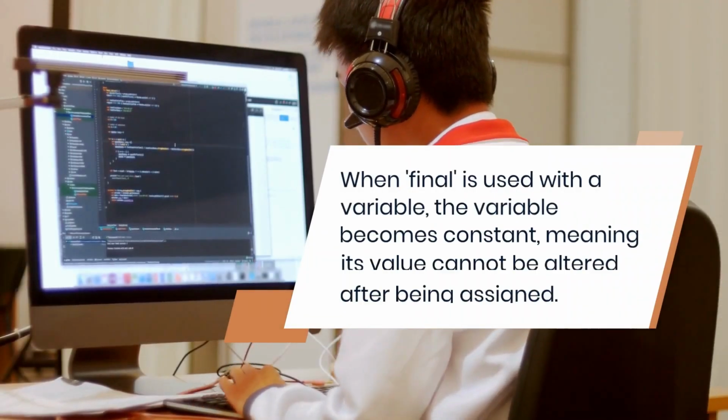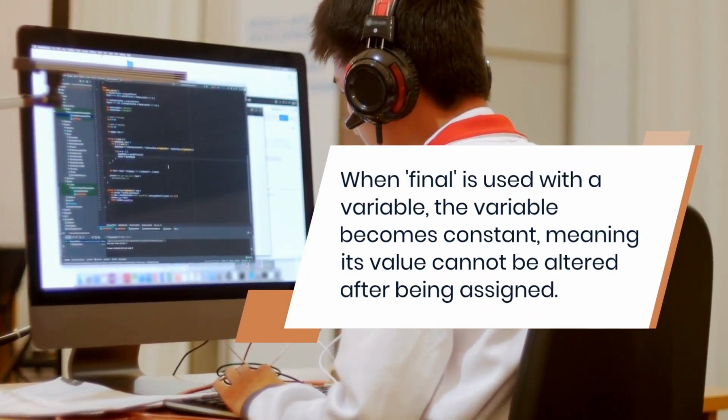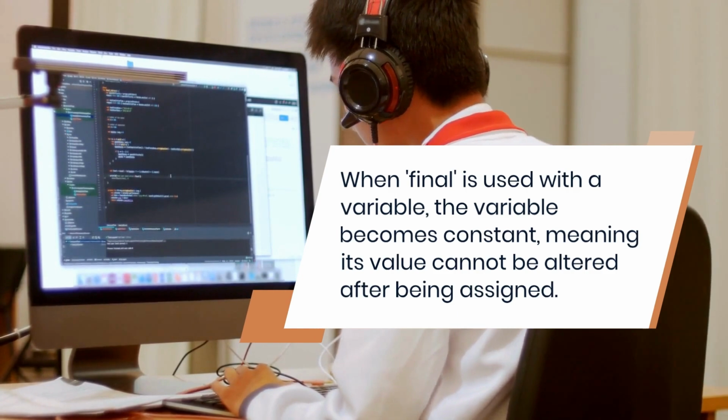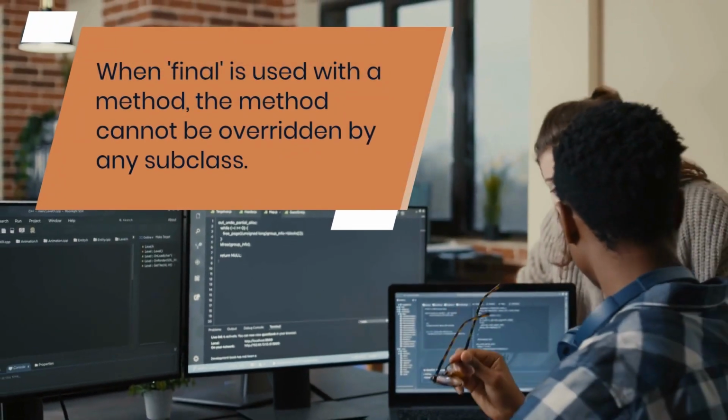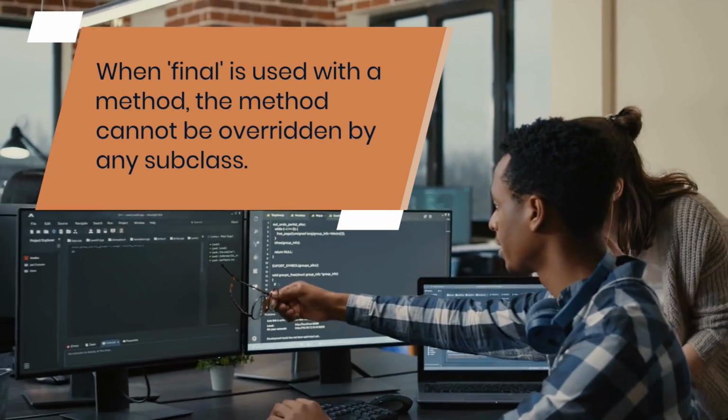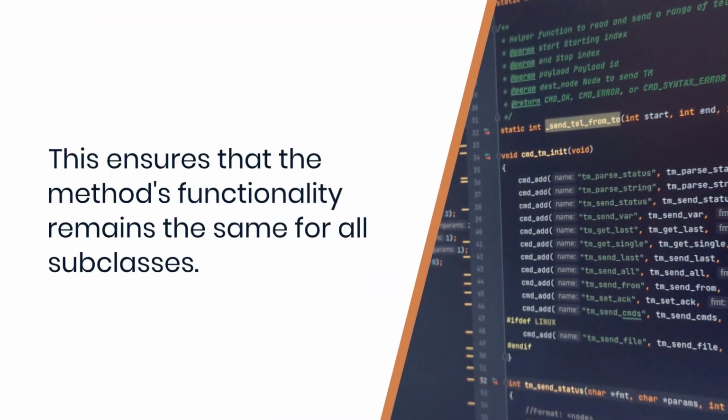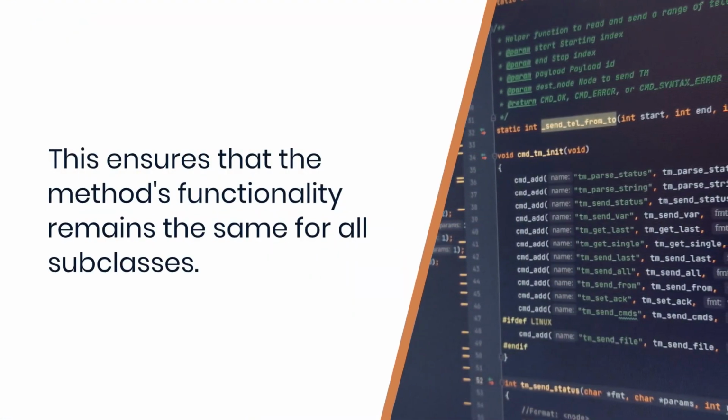When final is used with a variable, the variable becomes constant, meaning its value cannot be altered after being assigned. When final is used with a method, the method cannot be overridden by any subclass. This ensures that the method's functionality remains the same for all subclasses.